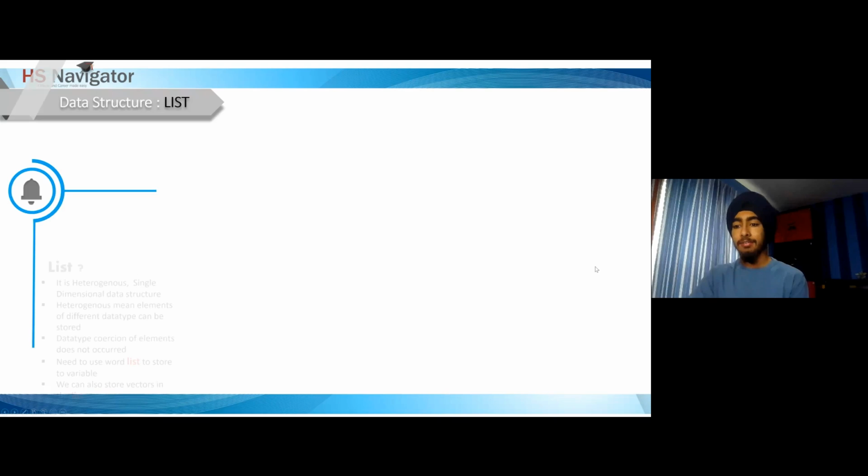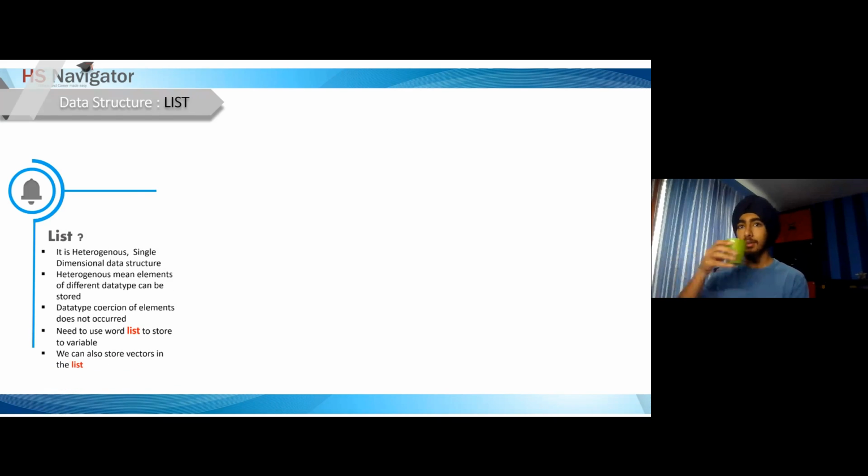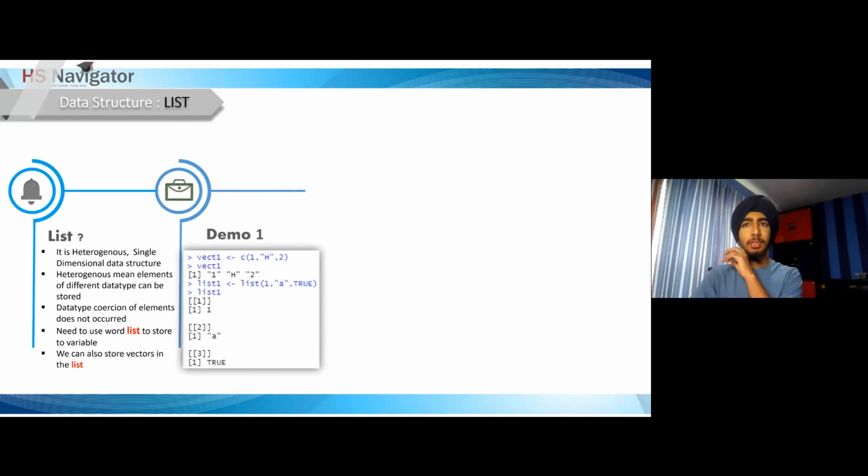The next data structure that we have is lists. Lists are heterogeneous, which is basically the opposite of homogeneous. What that means is you can have multiple different types within your data structure. So you're not limited to having all characters or all numbers or all logical values. You can mix and match them, which for a lot of cases is what you want. You're not going to have data of all numbers. You're going to have data of different things, like numbers, text, logical, stuff like that.